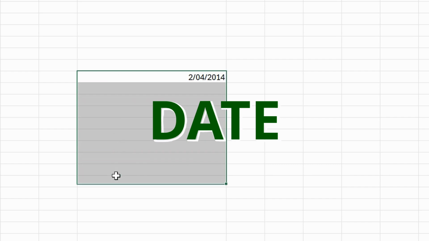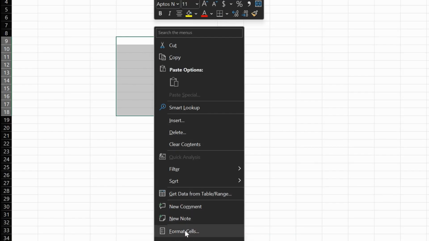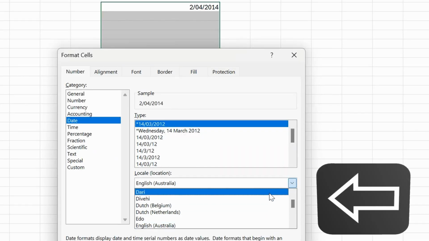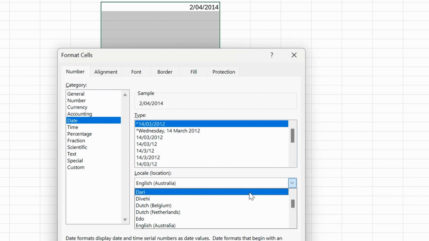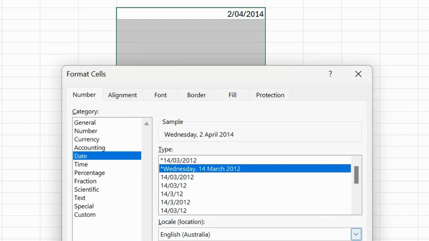Now let's look at dates. Excel allows you to display dates in various formats. You can find more formats based on your location. This feature is particularly useful since different countries follow different date protocols.